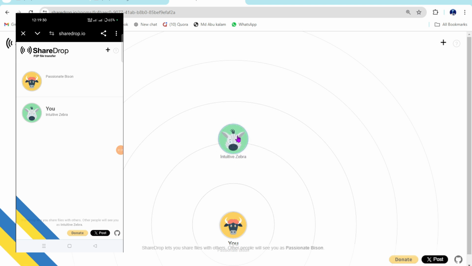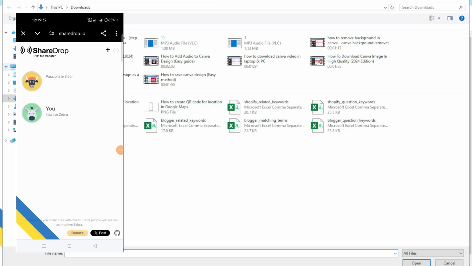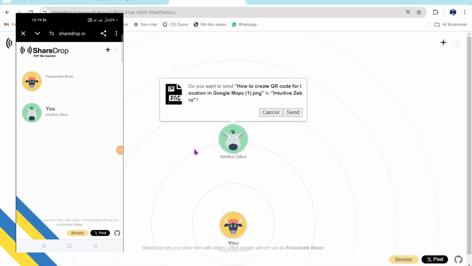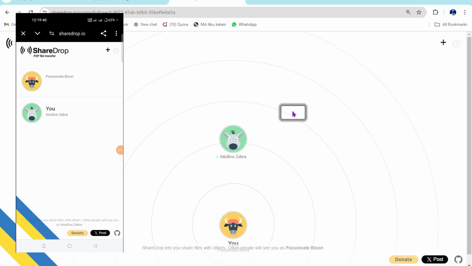So now I click on here, then select any photo, for example this photo, then just click on send. Then you will get a notification on mobile, just click on save on mobile phone. Wow, it's already transferred on my mobile phone. You can see, wow, this is really good.